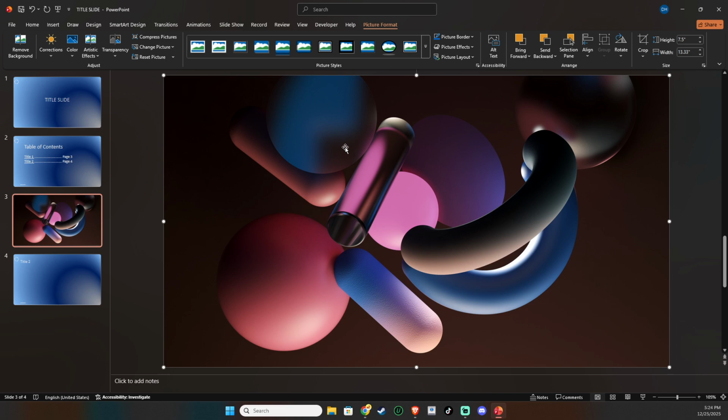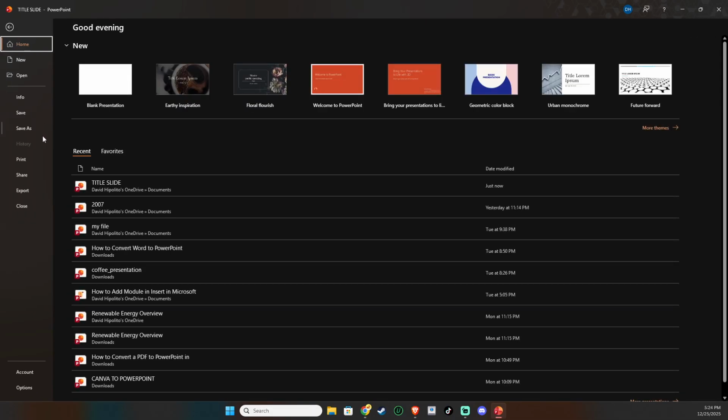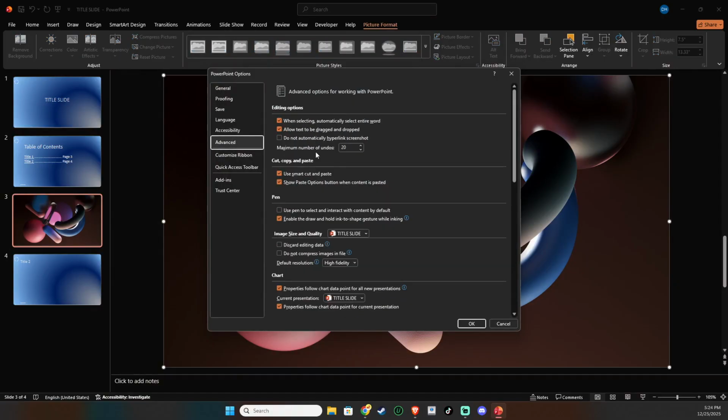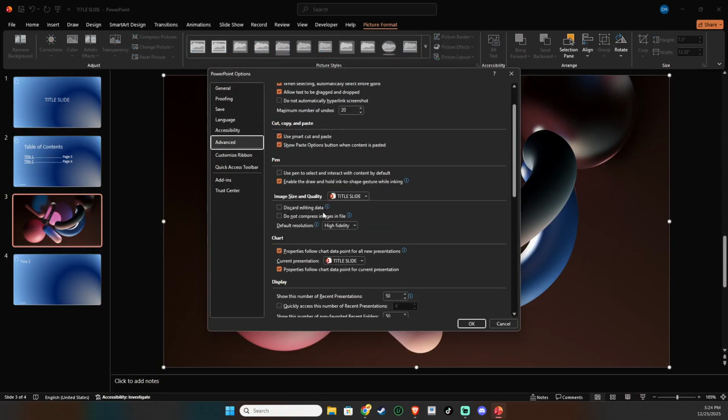Next, let's lock down the export behavior so PowerPoint doesn't compress your pictures. Go to File, choose Options, then select Advanced. Scroll to Image Size and Quality. Here, check the box that says, Do not compress images in file. This tells PowerPoint to preserve the original image data.